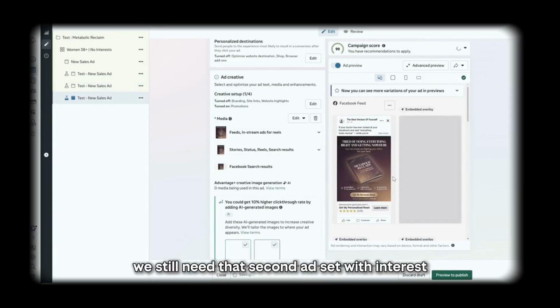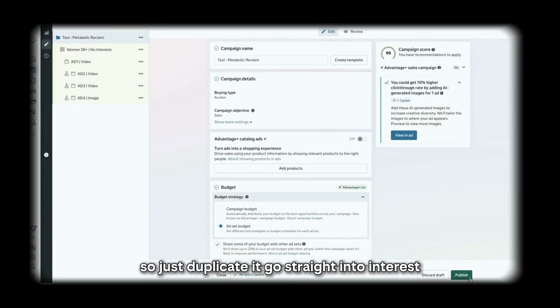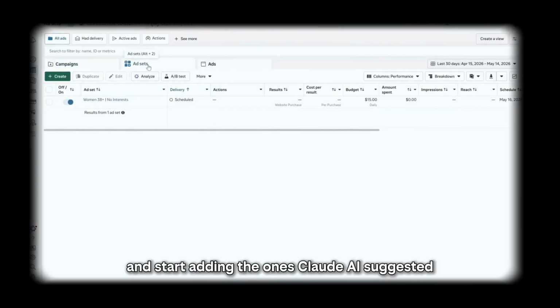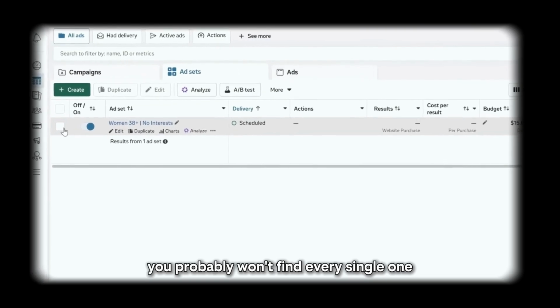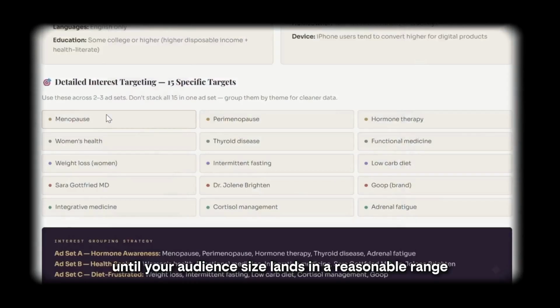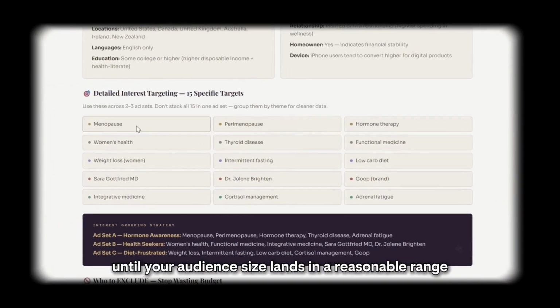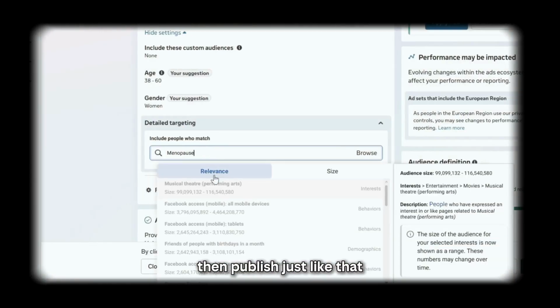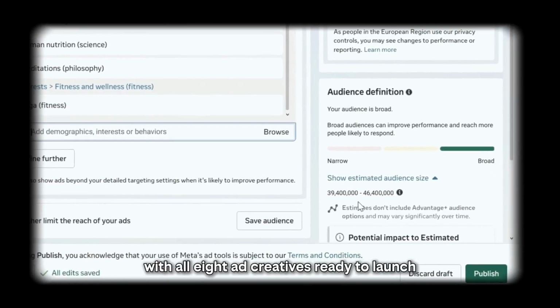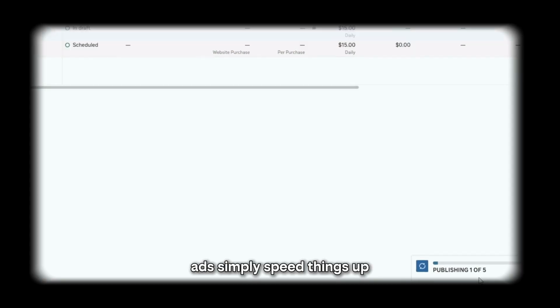We still need that second ad set with interests, so just duplicate it. Go straight into interests and start adding the ones Claude AI suggested. You probably won't find every single one, so just add the ones available until your audience size lands in a reasonable range. Then publish. Just like that, we've got 2 ad sets queued up with all 8 ad creatives ready to launch. Ads simply speed things up.